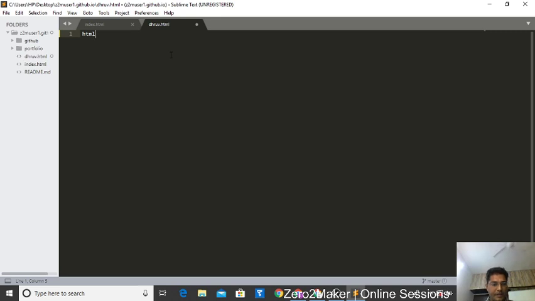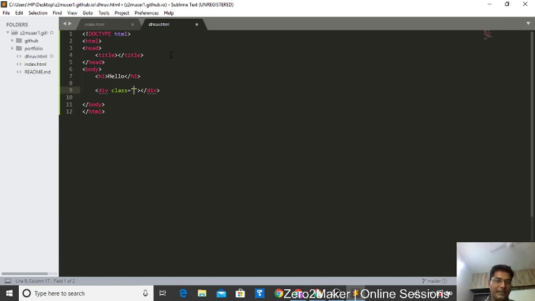Now I have typed HTML and I am pressing tab. You can see Sublime has this feature of code completion. In the same way, I am typing H1 and pressing tab, and it automatically gets the combined tags. In the same way, whether it is a div or you are adding a class, everything comes like this. So it's good to use an editor like Sublime whenever you are editing your template.